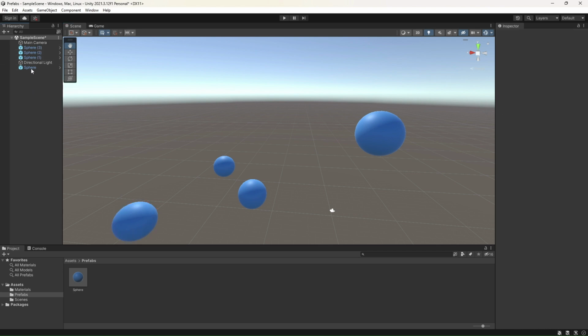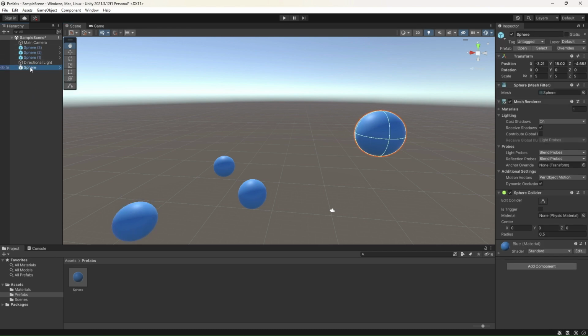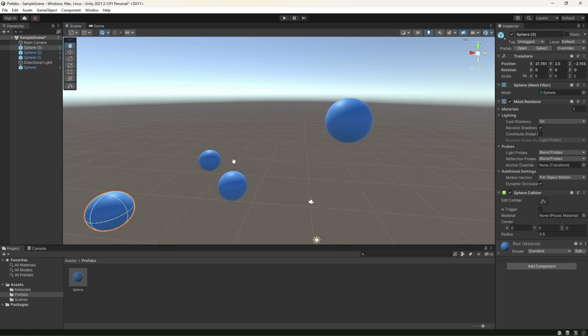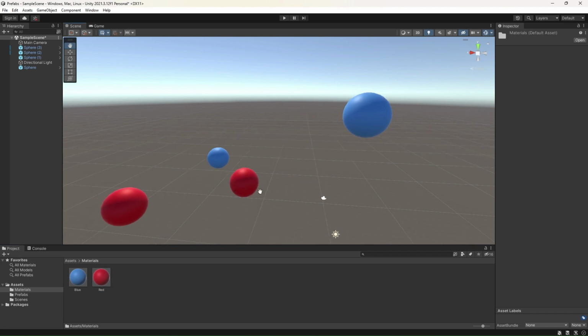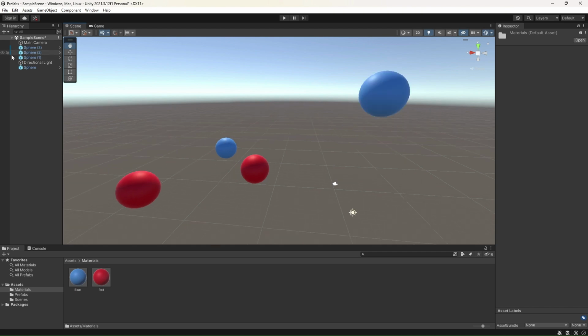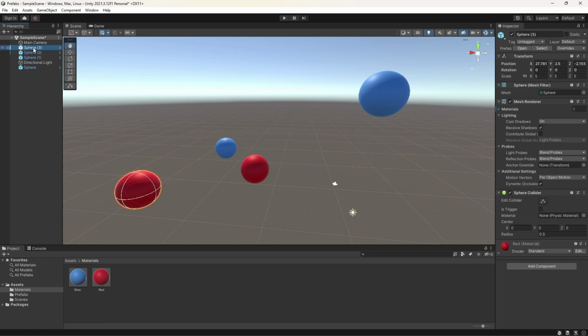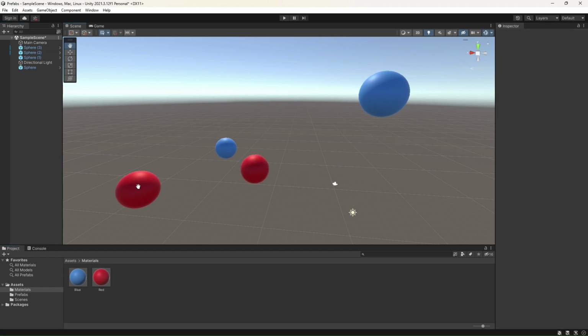We can see here multiple instances are being created, this being the main one and these three being the child ones. Now what we can do is, in our material folder, take a red one and drop it inside it. So now you can see the advantage of using prefabs: we can duplicate it however many times we want and then customize it as we want. You can see there are highlights in sphere 2 and sphere 3 because they are different from these ones. So we can apply it directly to our parent.